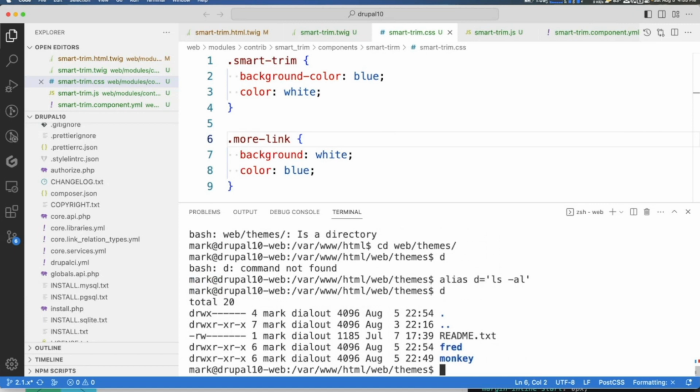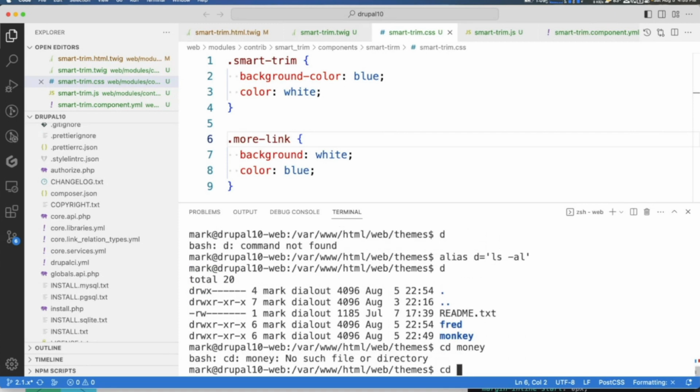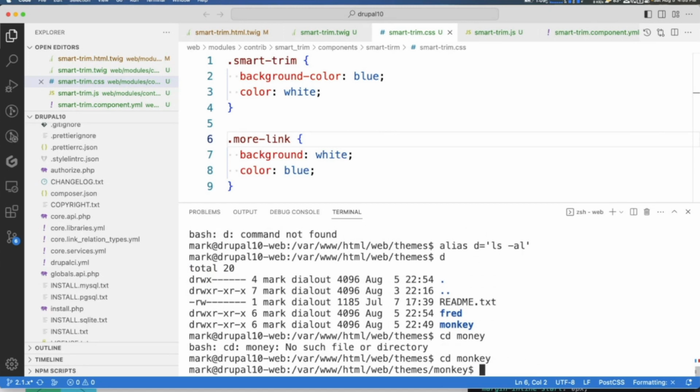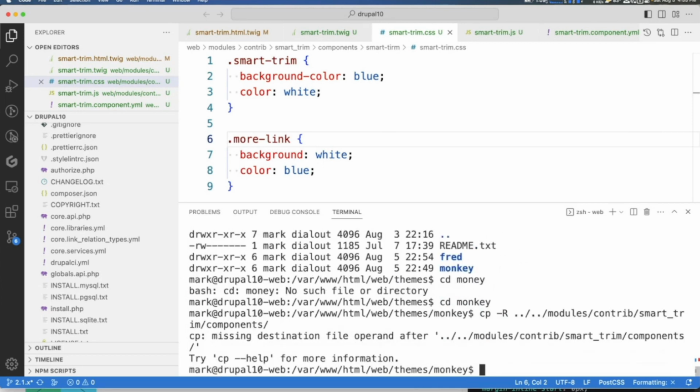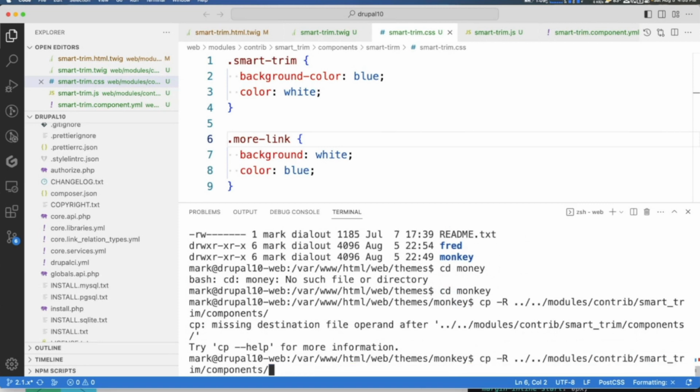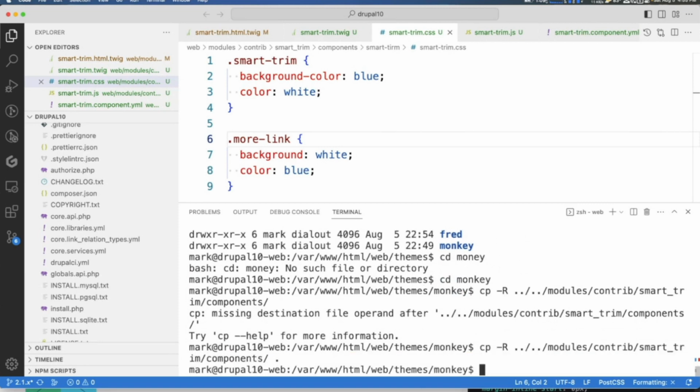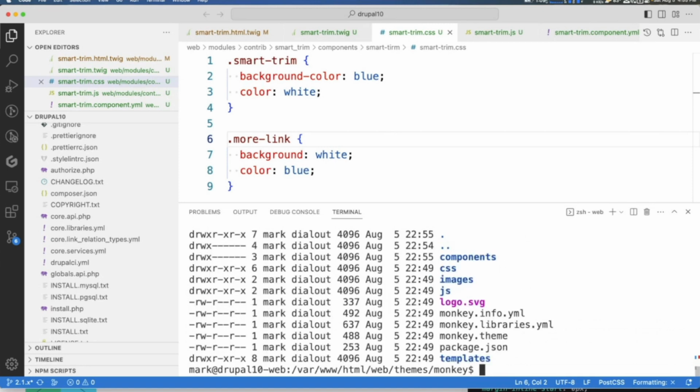Okay, so let's cd into Monkey. Sure, we'll do this the hard way. cd into Monkey. Yeah. And then let's cp dash R dot slash modules. Oh, that's too far. Modules contrib smart component. Oh, yeah. All right, so now if you take a look in here, we have our components folder.